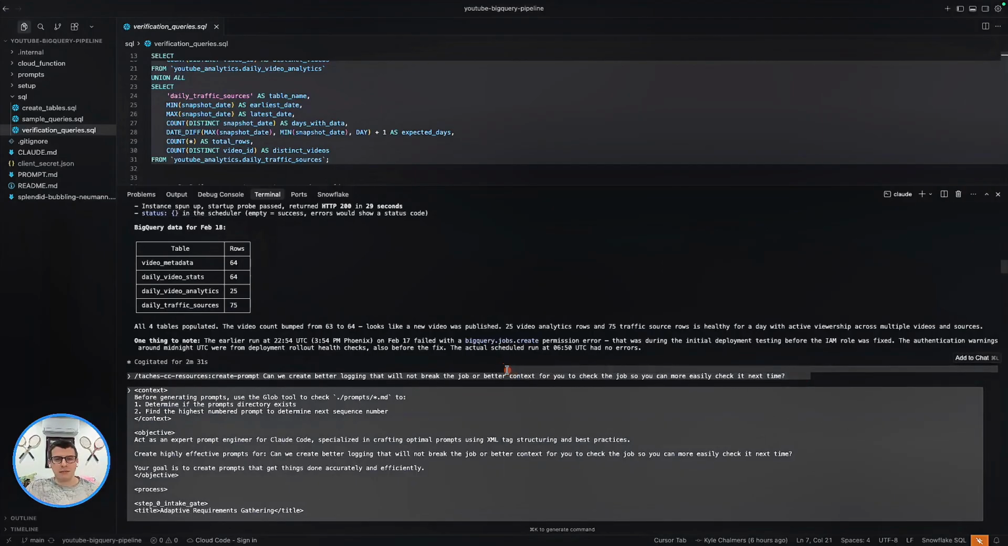And similar to the whole process that I did to start this, I used the create prompt from the Tasha's Teaches resources to create better logging that will not break the job, and better context for you to check the job so you can more easily check it next time. Probably could have said that better, but hey, that's why I'm having Claude Code prompt it for me.